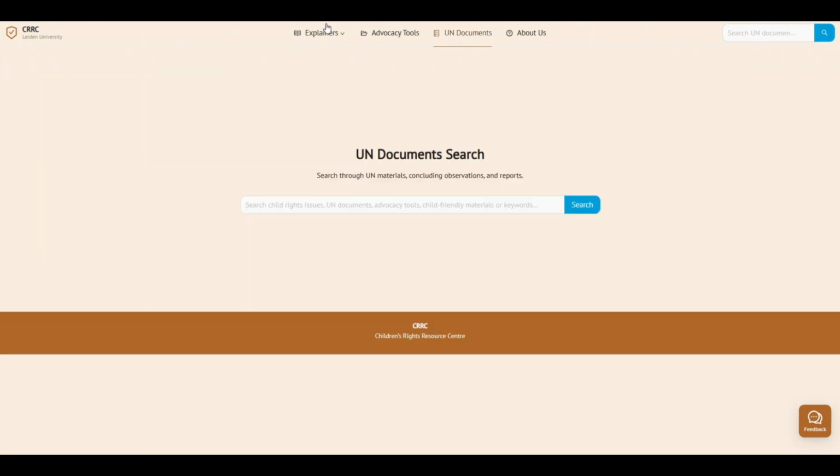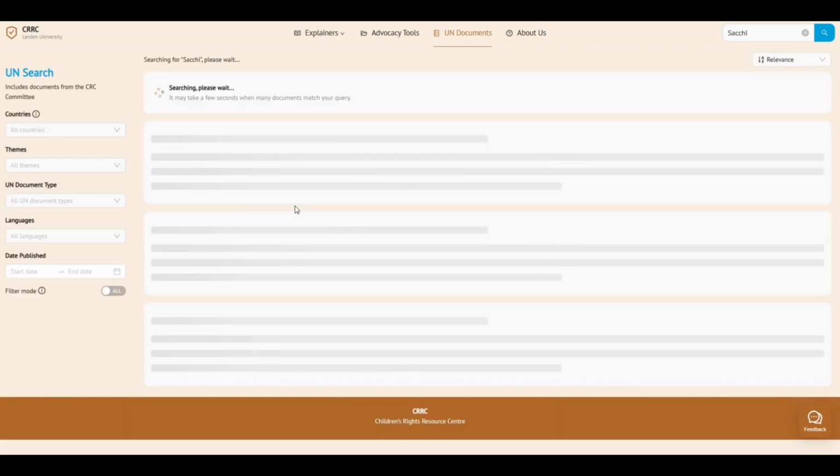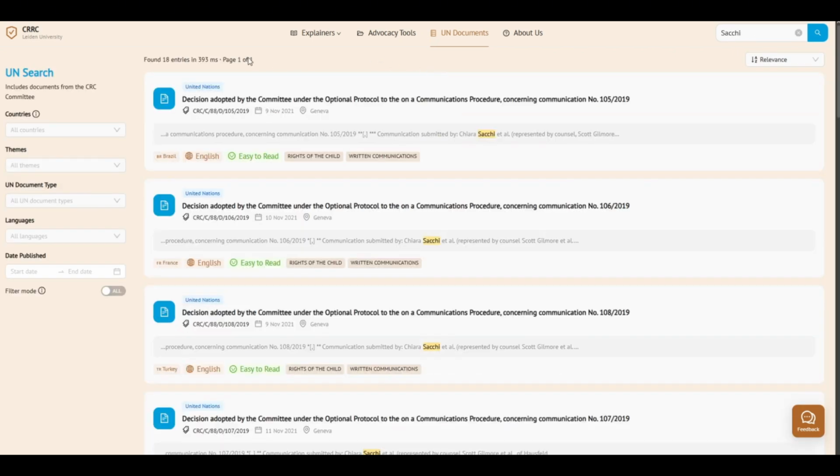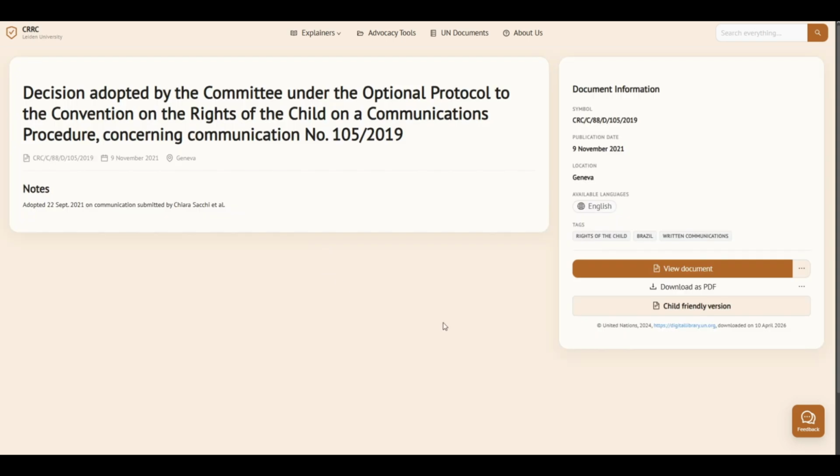Although the UN document search only takes UN materials into consideration, its structure is very similar to that of the general search, including the same filters with the exception of source. Users can see which materials have a child-friendly accessible version marked by the easy-to-read tag and access it from the details page.